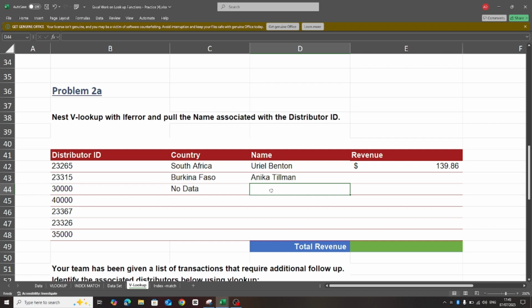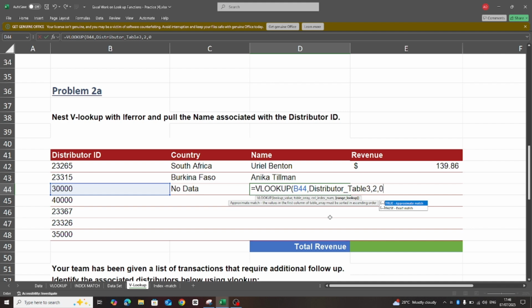Now Anika Tillman is the name. So let's see if this one is going to belong to this ID. So equals to VLOOKUP. Lookup value is the distributor ID, comma, distributor table 3 is our table array. The name is in what? Column number 2. Enter false or you enter 0, close bracket. Come up, type your IFERROR. IFERROR means if there's any error, please replace it with another value. You want to enter, replace with what if there's an error?